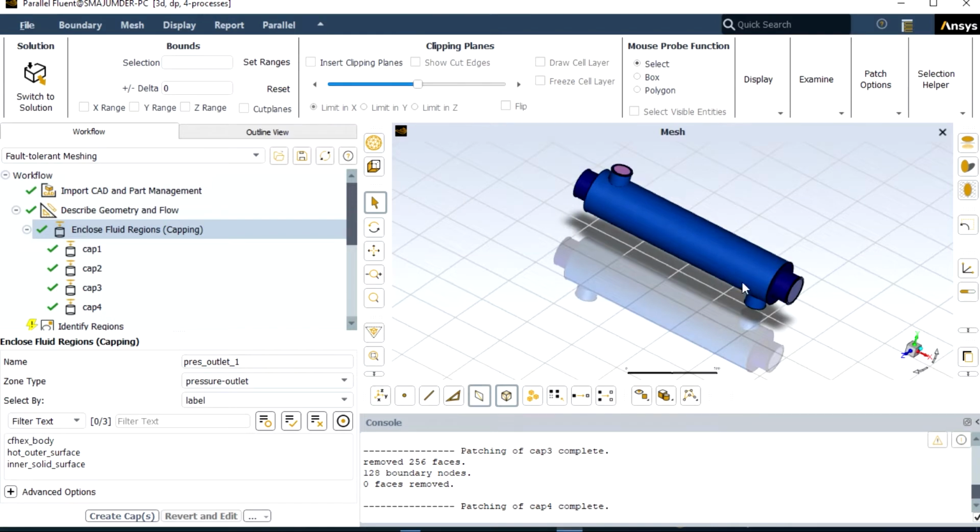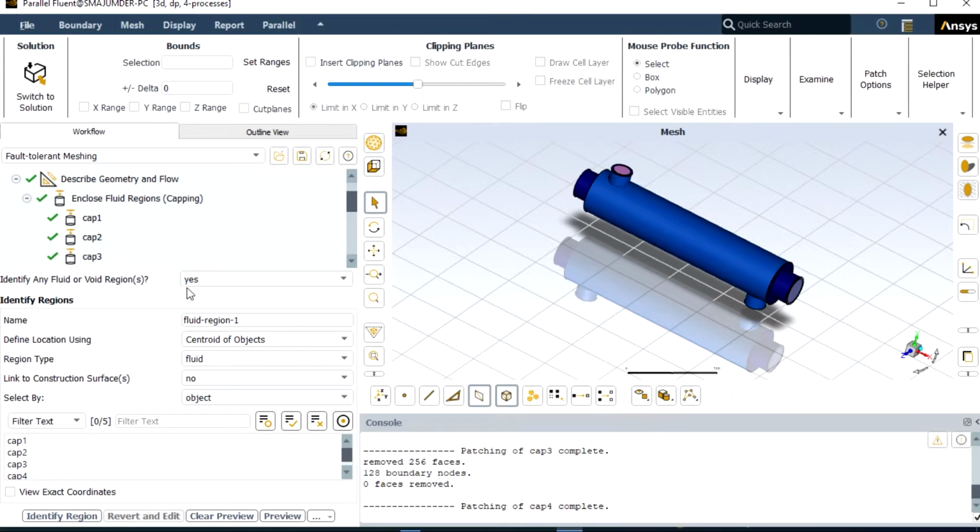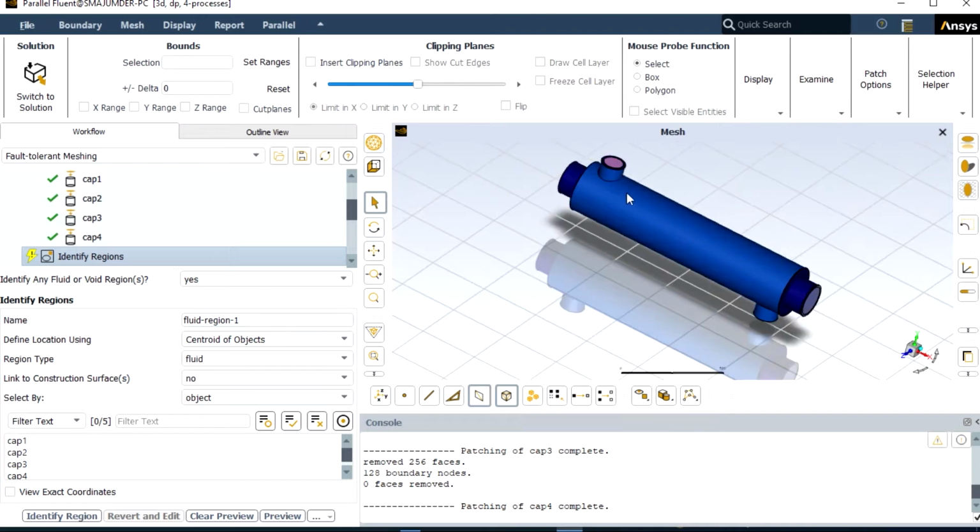Next, we need to identify fluid regions. That means the different fluid domains have to be identified here. Identify regions. We have two different regions, the hot fluid domain and the cold fluid domain. Hot fluid will pass through the outer shell and cold fluid will pass through the inner shell. For identifying these fluid domains, we have different options like centroid of objects, numerical inputs, or offset methods. We'll select the offset method in this case.